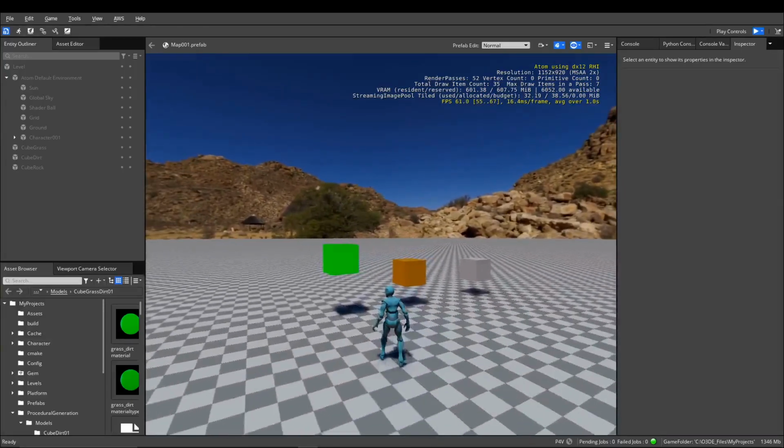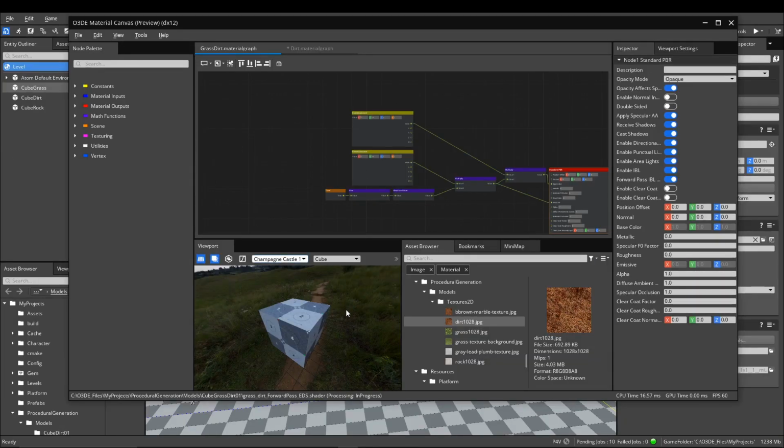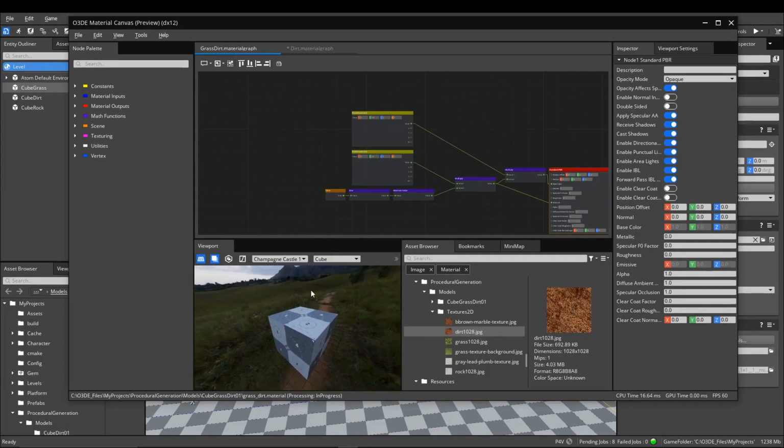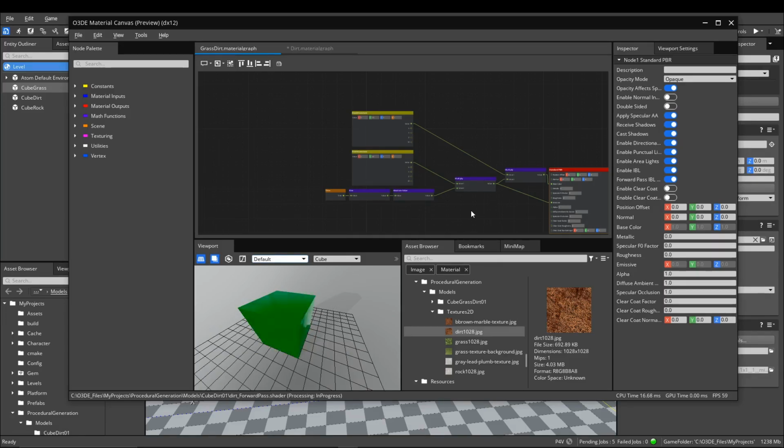Welcome everyone. Today we'll be covering the O3DE engine material canvas, which is still in preview. It allows you to create different materials using textures or colors. In this case we'll be only using colors because we still have a few performance issues.